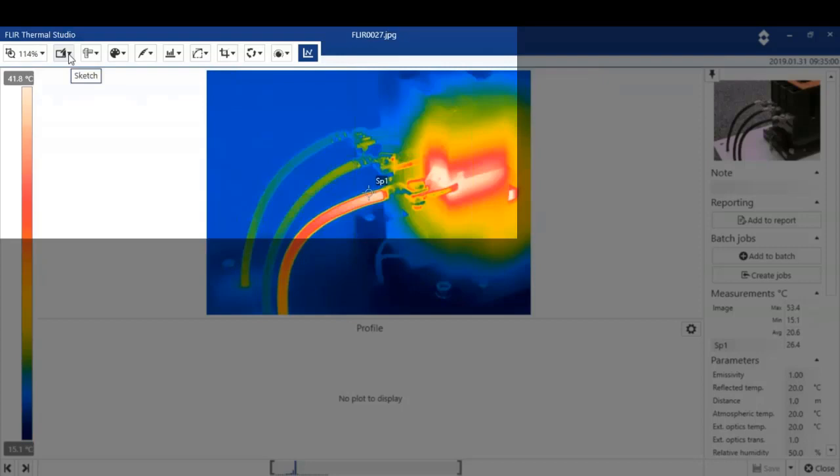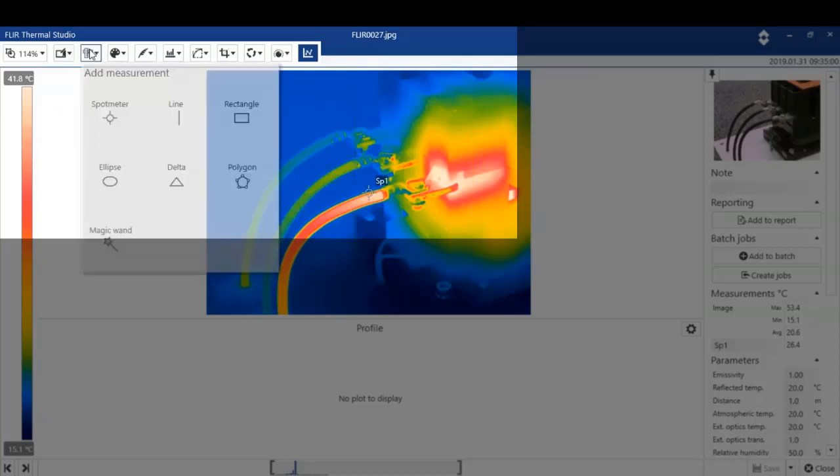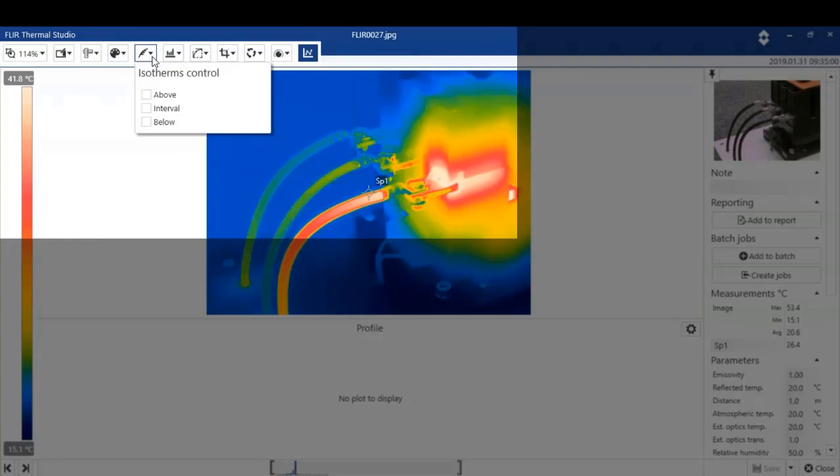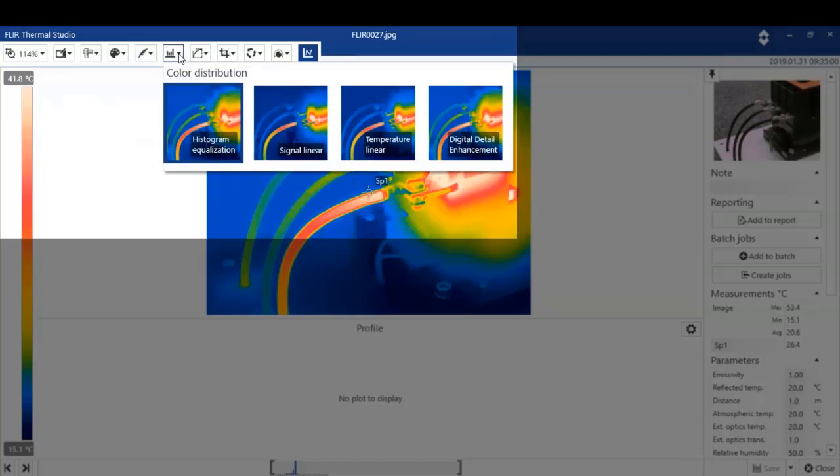We've got a sketch tool, so if you use a sketch function in your camera, you can look at the sketch. You may be able to draw another sketch. We've got measurement tools: spot meters, a line, a rectangle, a polygon, a delta T measurement, an ellipse, and also a magic wand, which gives you a temperature wherever you point it on the thermal image. We've got color palette selection. We've got isotherms, three basic isotherms: above, interval, and below. And then we've got a color distribution, anything from histogram equalization, temperature linear, to digital detail enhancement.